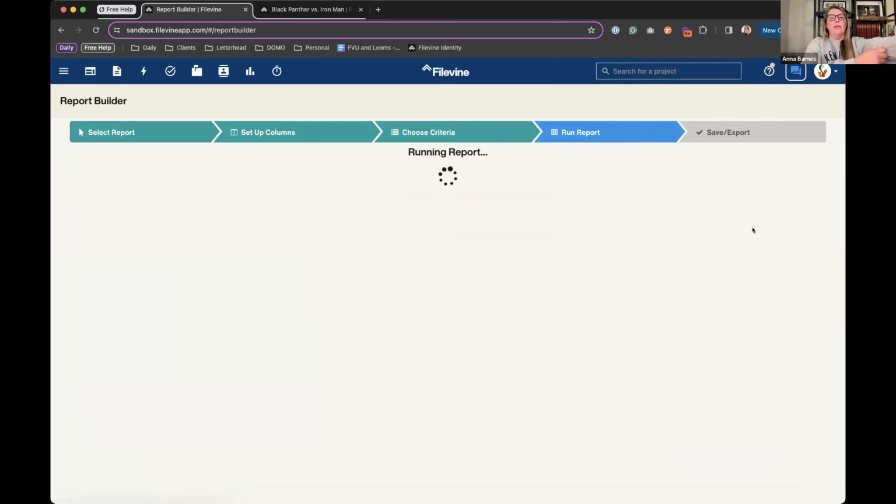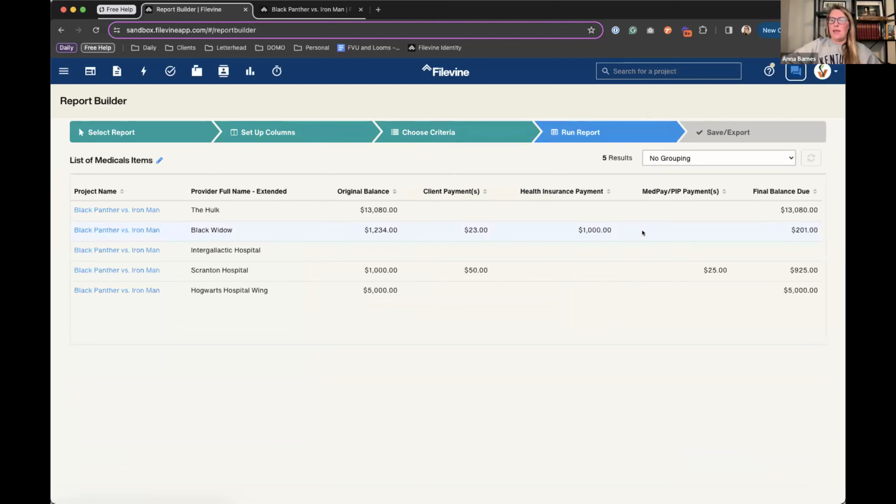And this is going to pull in every medical item in this project type, every single one. So if you have 500 clients and each client has 3 providers on average, you're going to see every single one of those here. Right now, we just have the one project in here to make this a little more digestible. So here are all of my medical items for this project, for this org, or for this project template.